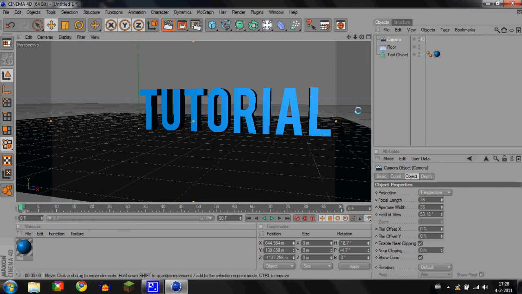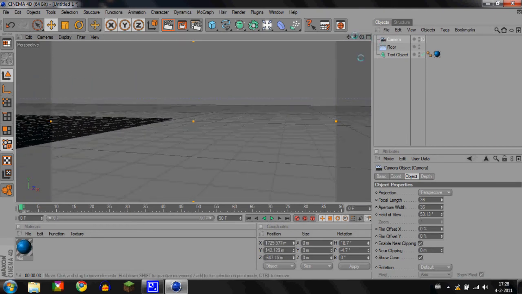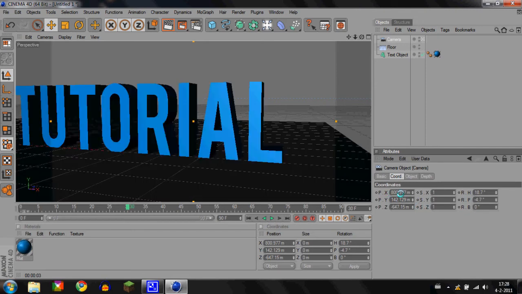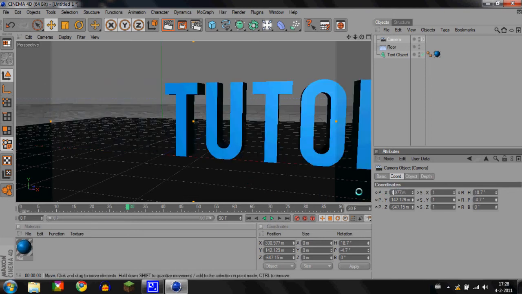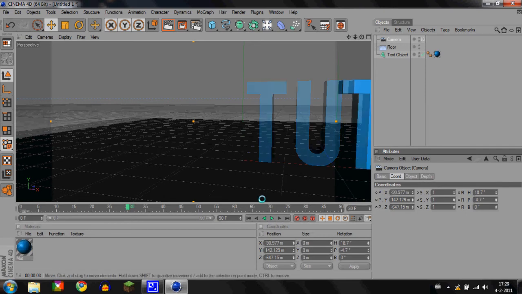So let's just say we want to go, I don't know, past the text, like, okay, so at keyframe 0, we choose the camera, and then we place it over here. Okay, and then we go to keyframe, I don't know, 30, and we change the coordinates of the camera to about 800, nah, a little bit less, 300. Okay, let's just make it 100 then. Let's just make it, I don't know, minus 90. Okay, like that.